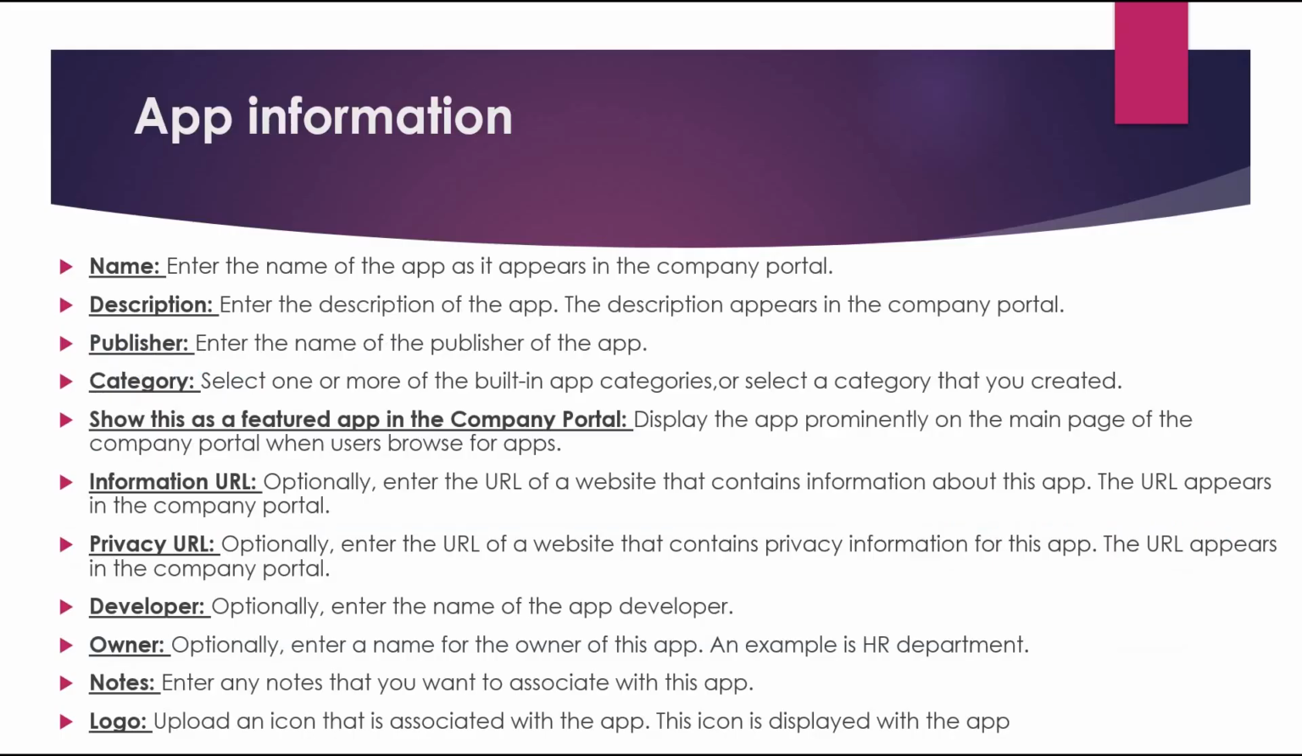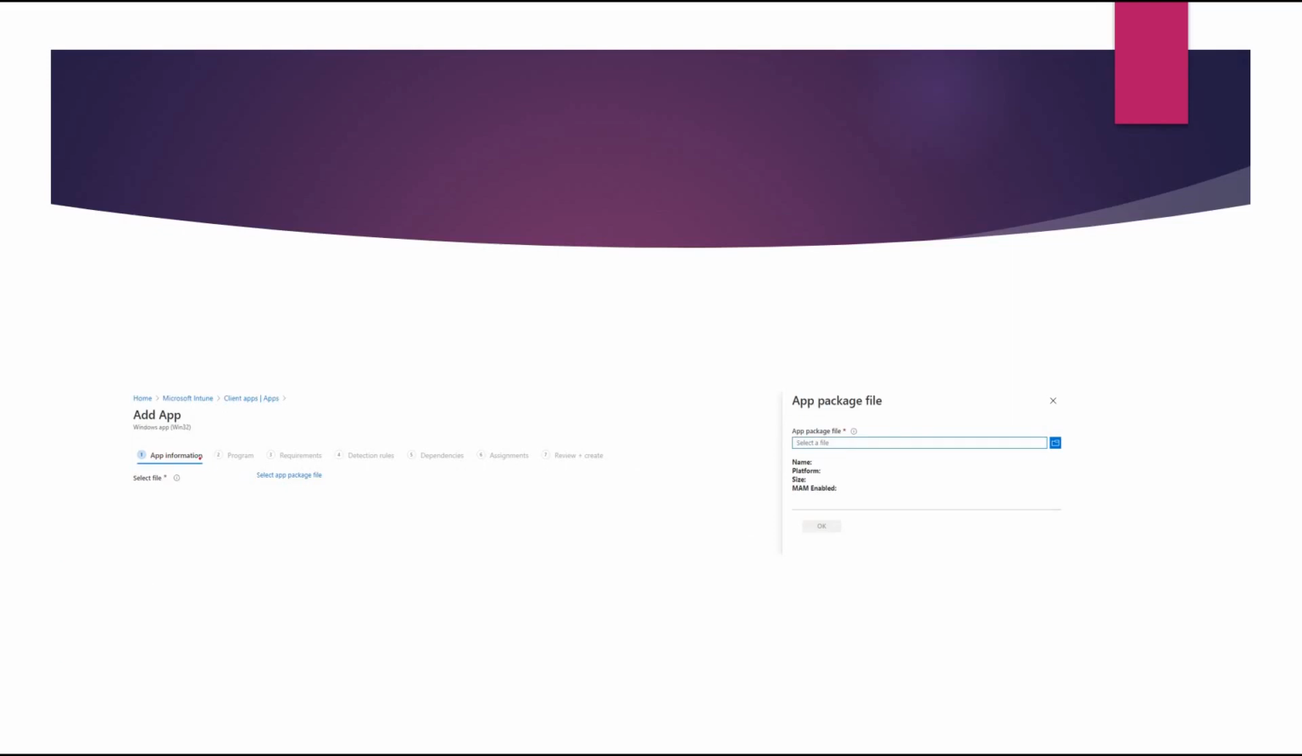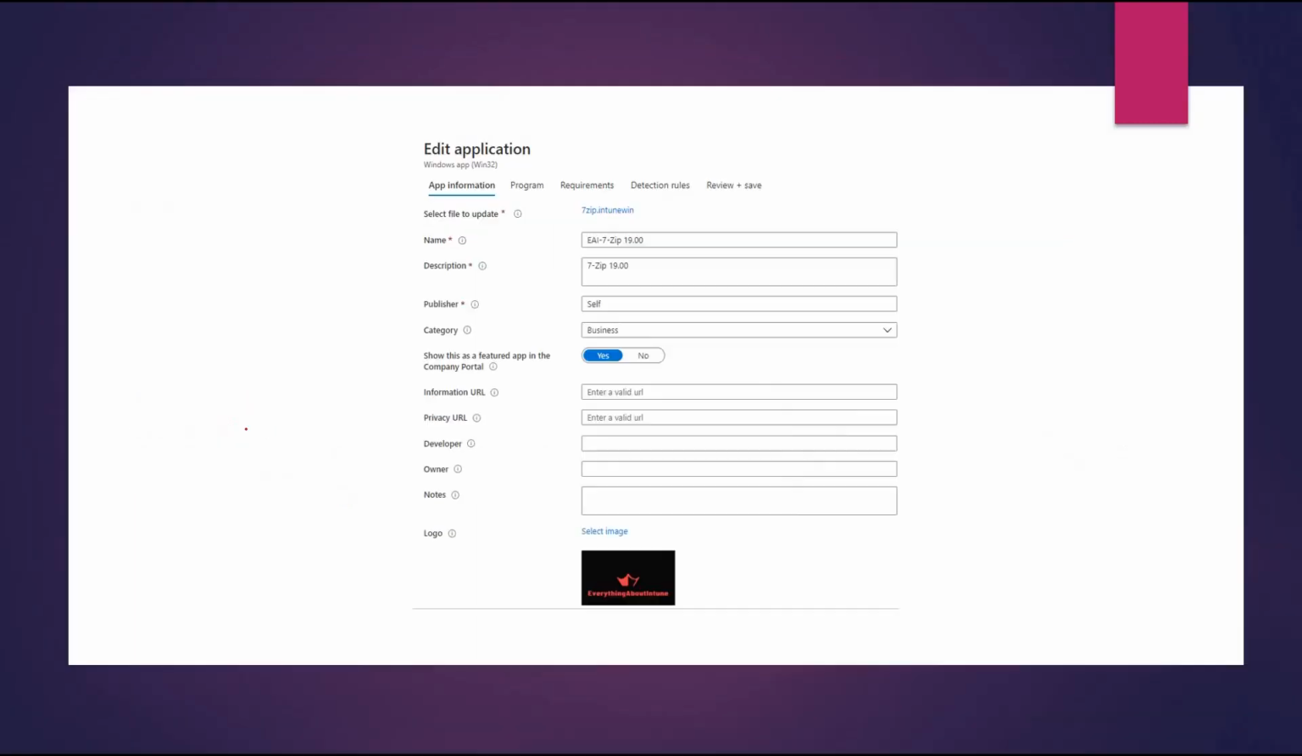Once that is done, some of these fields are mandatory. We need to enter the name, the description, the publisher, the category, and whether to show this as a featured app in the company portal. These are the information that you would normally see when deploying any application. This is not exclusive to Win32 app. So we are done with app information. We selected an app package, we uploaded it from here, and that's all that needs to be done in the app information blade.